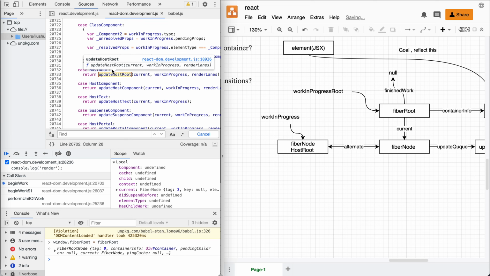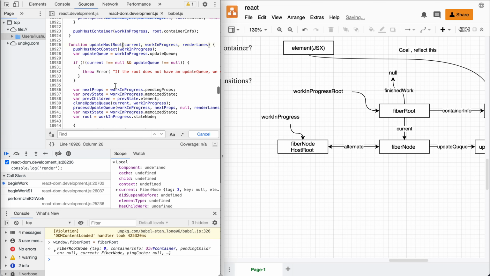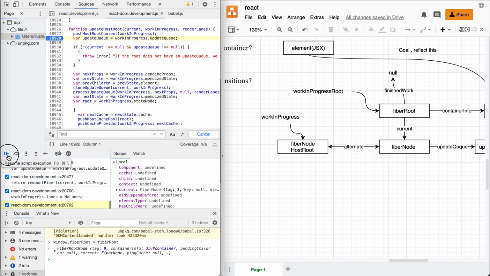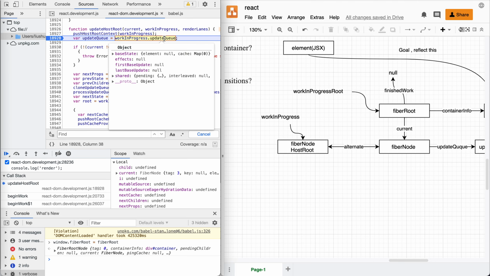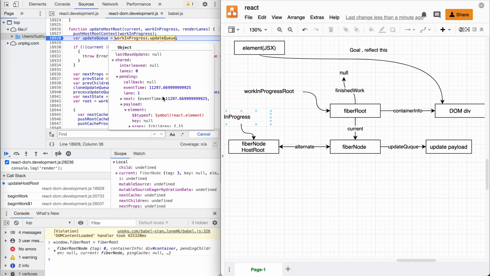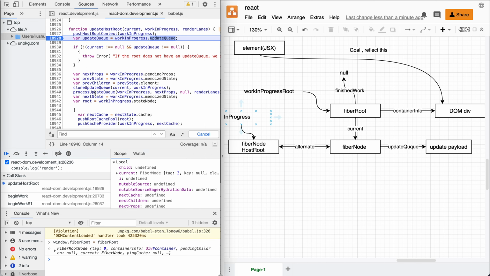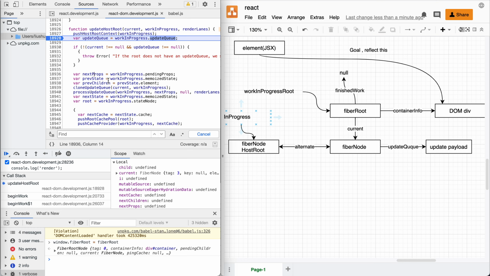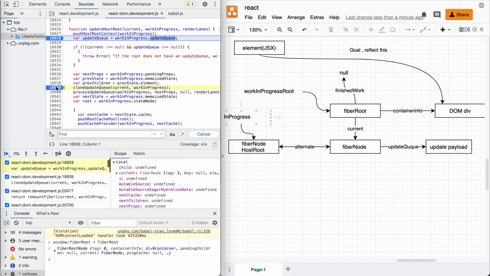Okay, so it returns the update host root. Let's see what's in it. The work in progress update queue is shared, with pending and payload. This is the update we added to the update queue, right? So it's actually work in progress. Yeah, work in progress update queue.